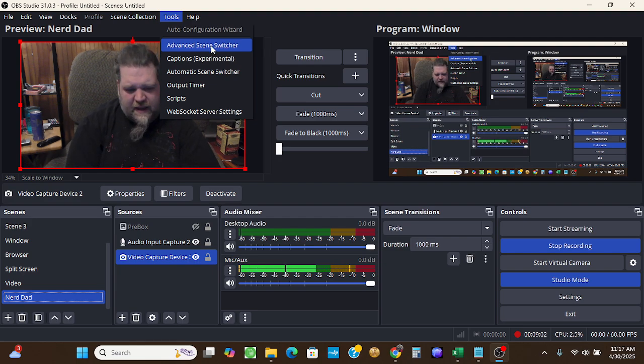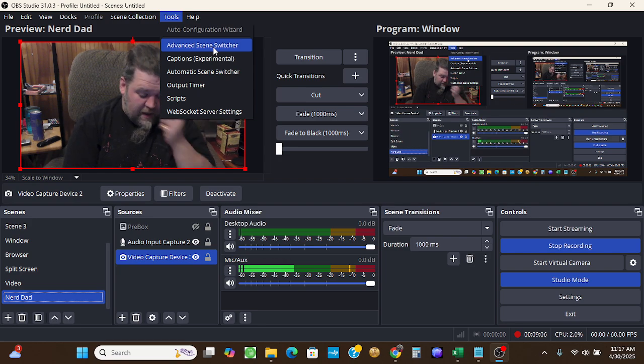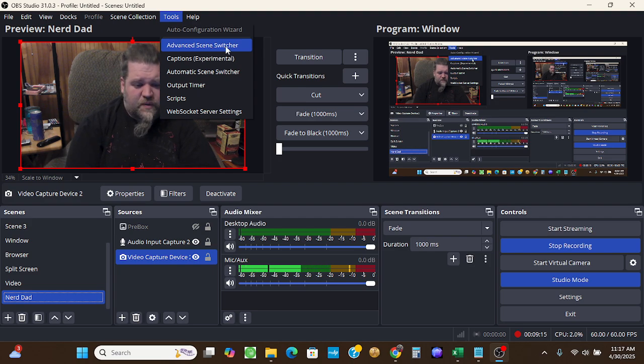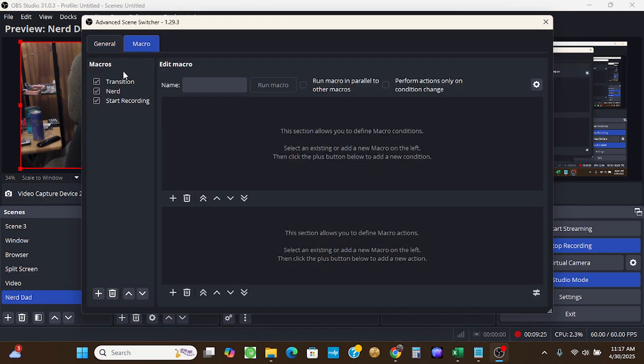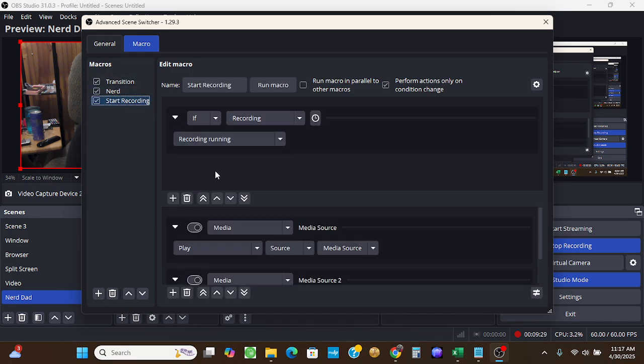So I looked online and I found an extension called Advanced Scene Switcher that seemed a lot easier to work with. And this works so much better, so much easier, and it's fantastic. Because what we have here is I create a macro, and the first one I did was this one, start recording. And it's so easy.